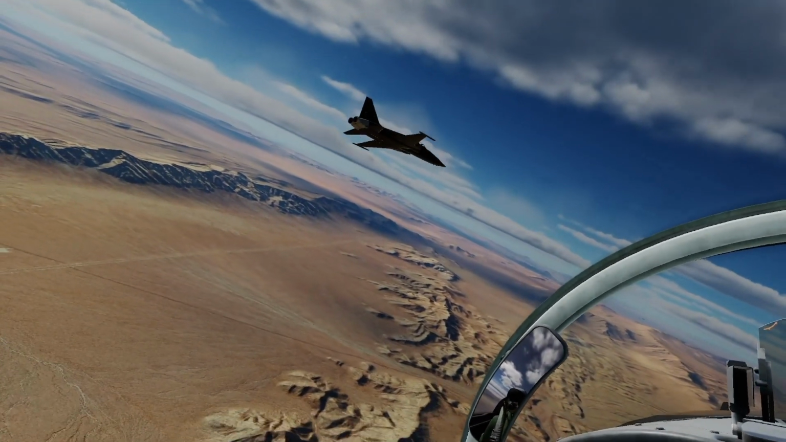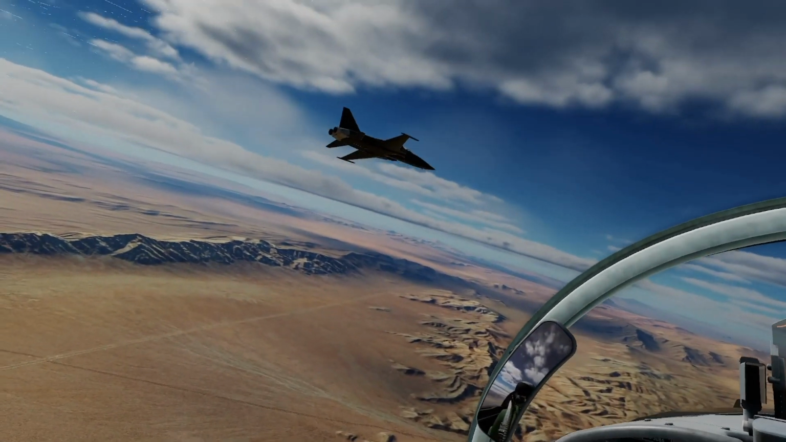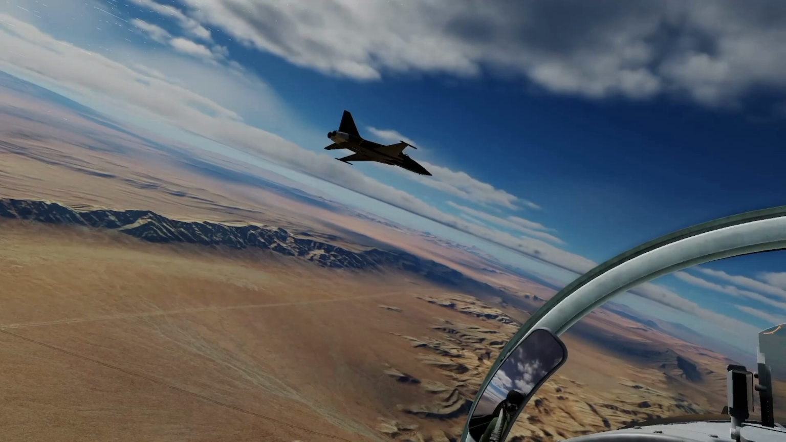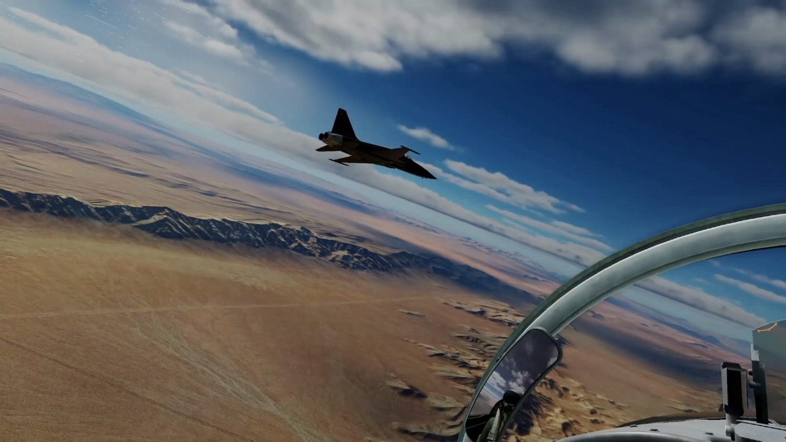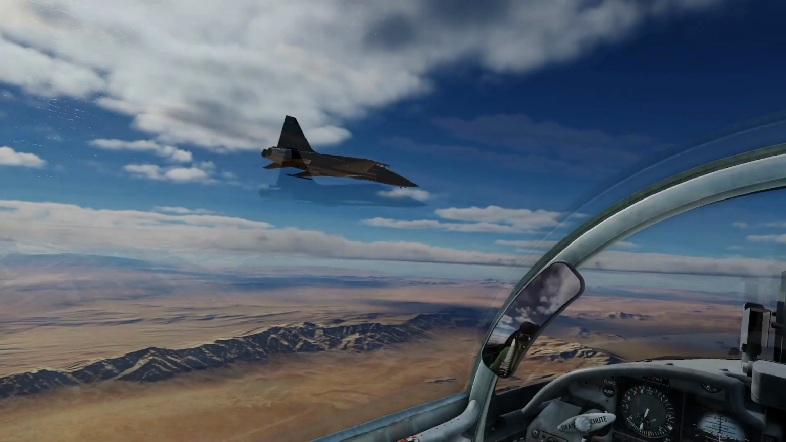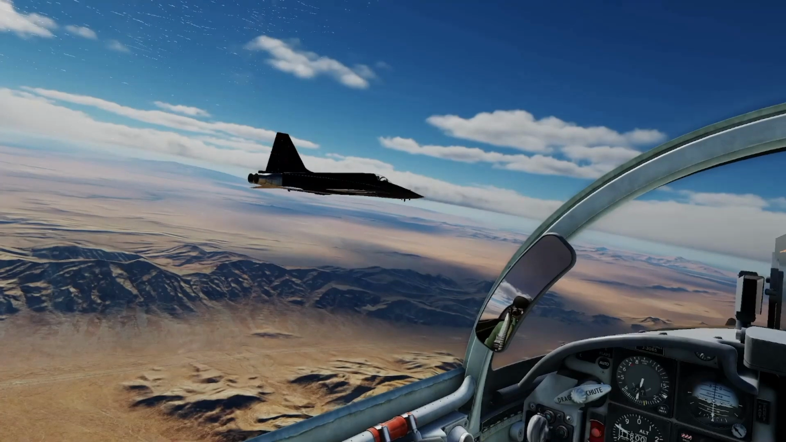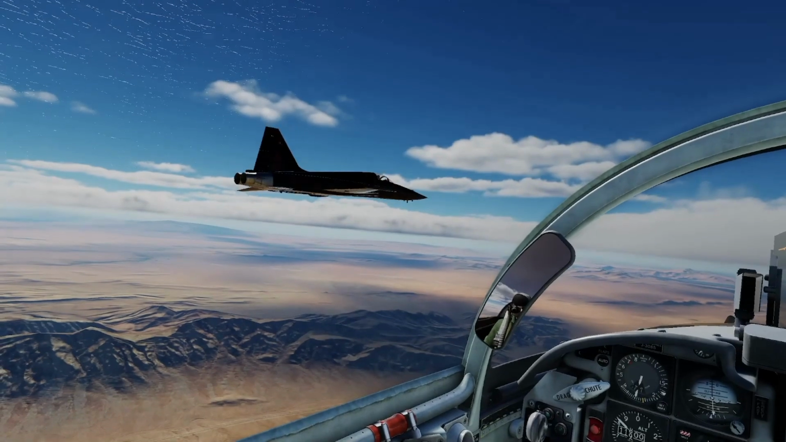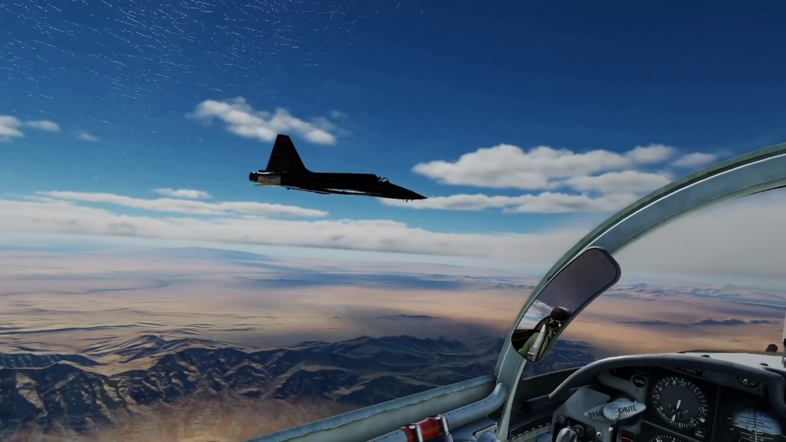Approach, Dragon 55 flight, R4806, request RTB Nellis with information Quebec. Dragon 55 flight, Nellis approach, proceed direct to Nellis, descend at pilot's discretion to 10,000, advise canceling IFR. Dragon 55 flight, direct Nellis, pilot's discretion 10,000, Wilco canceling. And bingo is the minimum fuel to return back to the base. Approach, Dragon 55 flight, cancel IFR. Dragon 55 flight, Nellis approach, cancellation received, frequency change approved, contact Nellis Tower. Dragon flight, push tower.